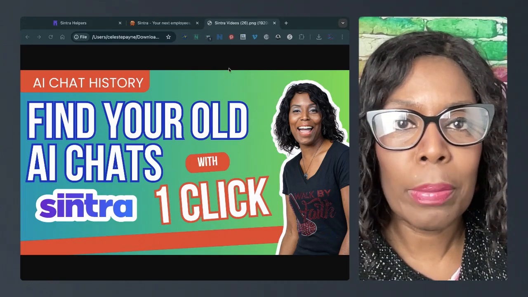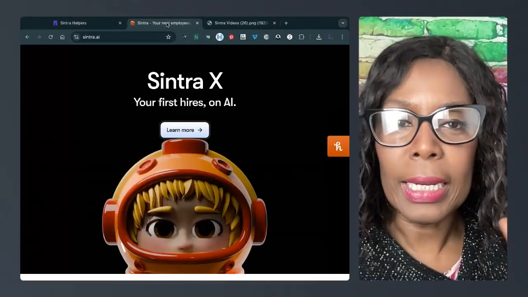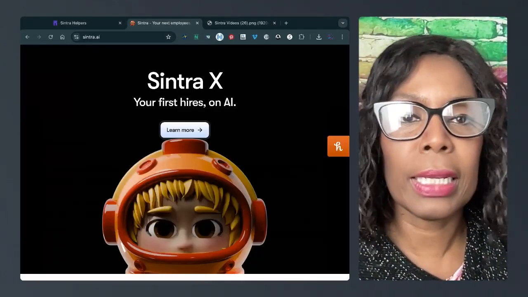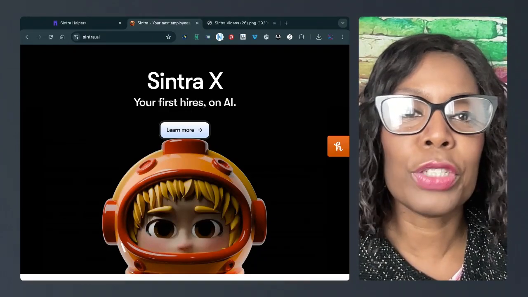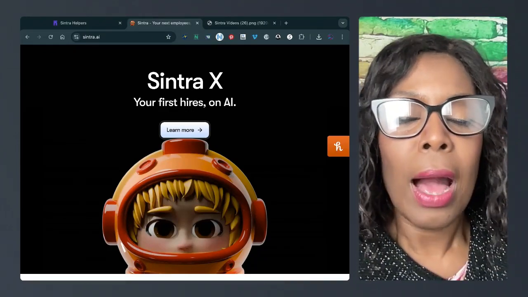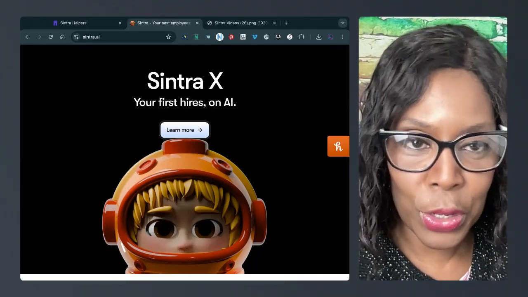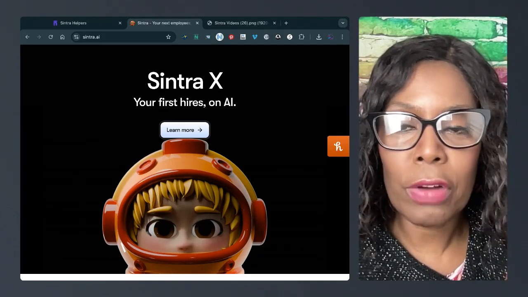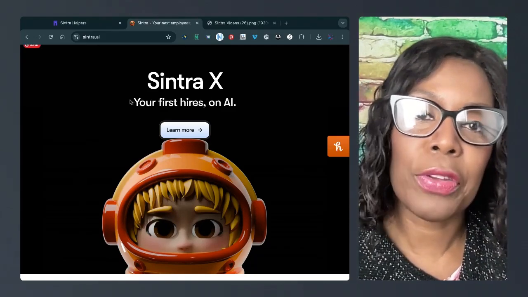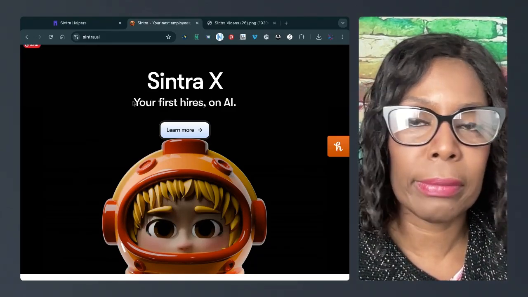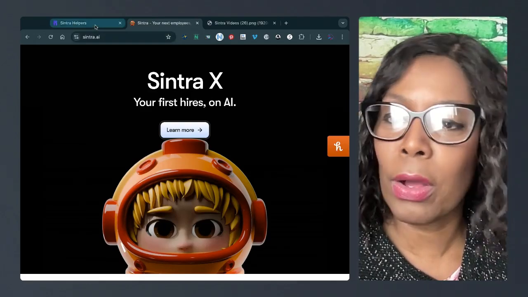So, if you don't know about Sintra, it is basically a set of AI helpers. It's 12 AI employees that work for you. I started off with one, and after I had the program for like 24 hours, I was like, I need all of them.